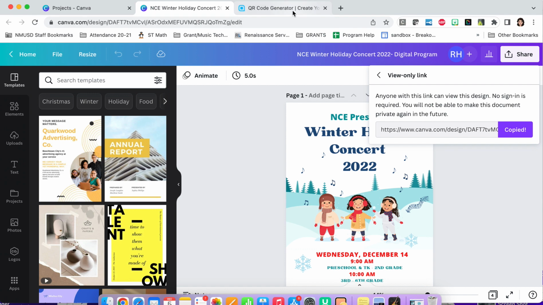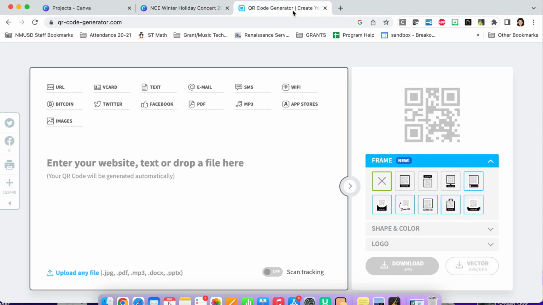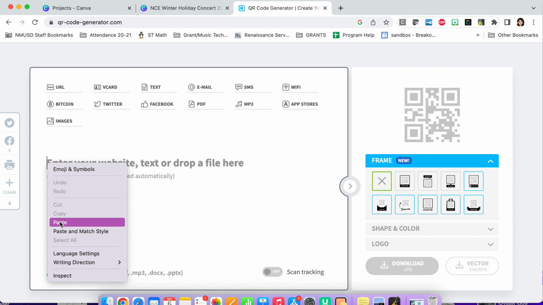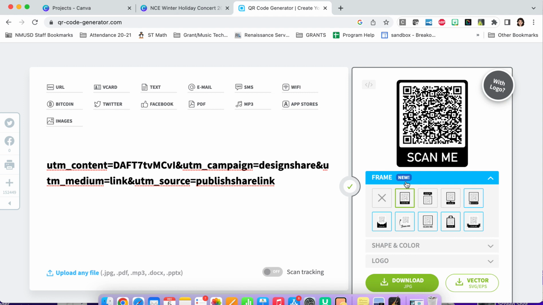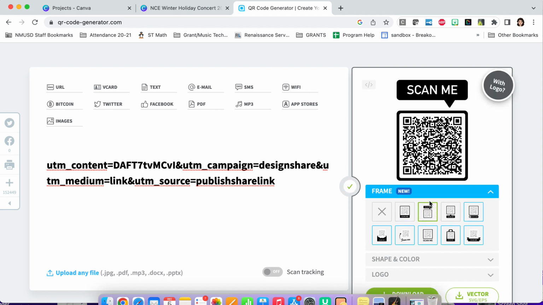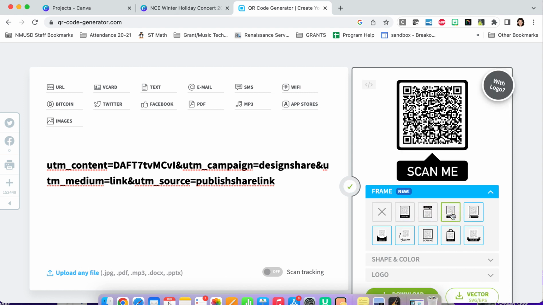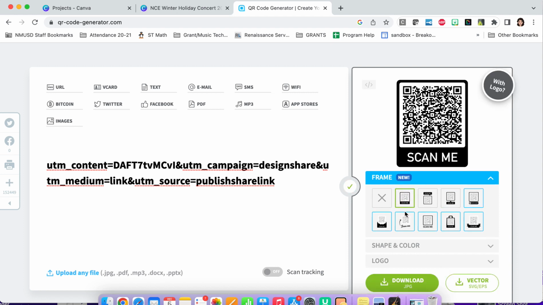Then I'm going to click back into my QR code generator. Right here where it says enter your website text or drop file here, I'm going to right click, and I'm going to click paste. Now it's going to generate my QR code. From here, it's just a little bit more fancy. You can do kind of whatever you want here. You can put a frame on it that says scan me, or pick through one of these different things. It doesn't really matter. Maybe I'll click this first one.